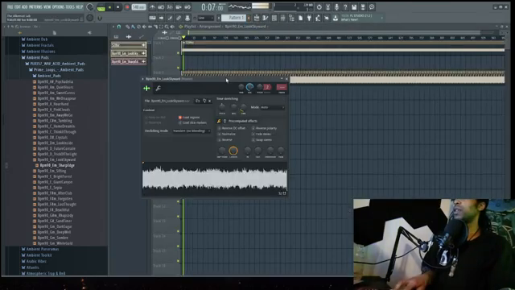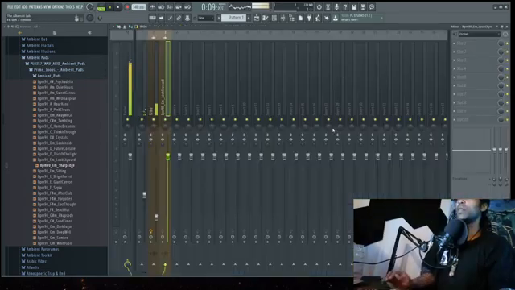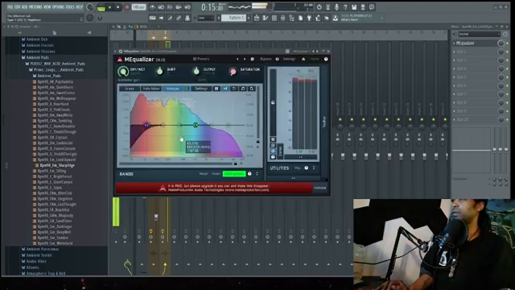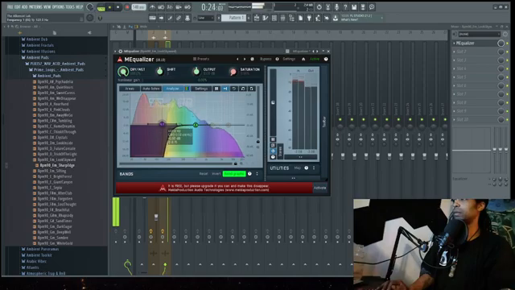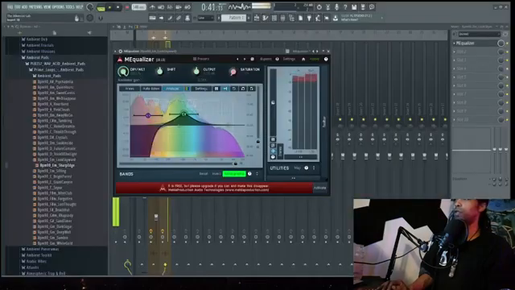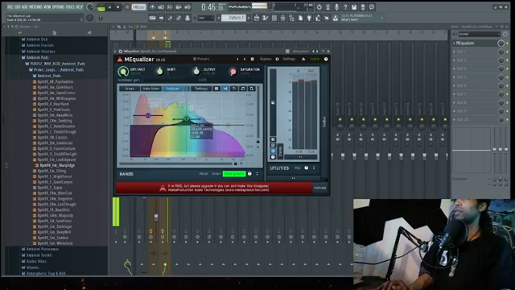Fix that first. Real low frequencies I don't want in there. And then 528 hertz is going to be up here. So we're going to remove some of those frequencies so we can clash a bit. So right at 528.